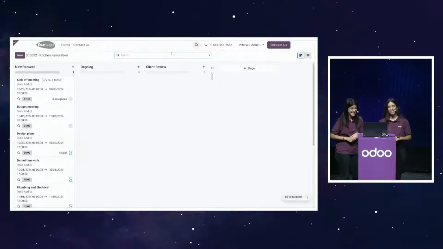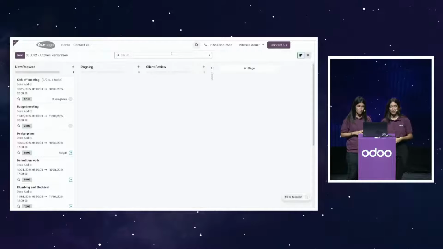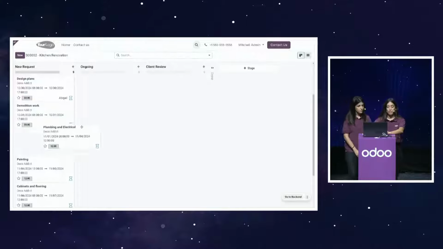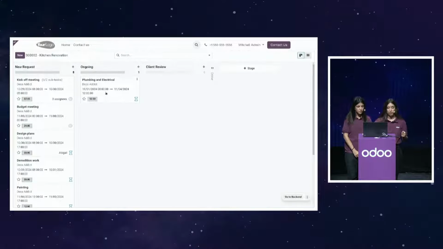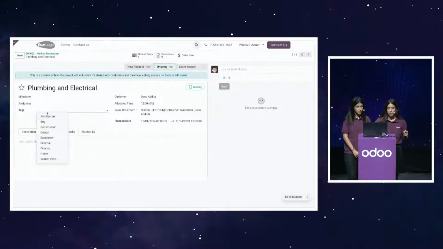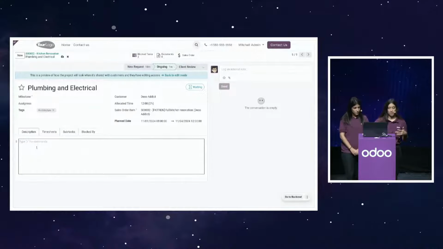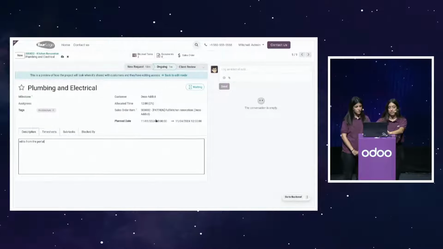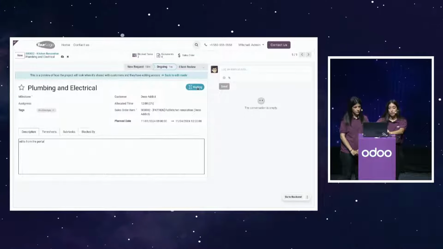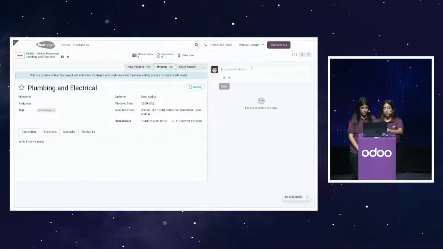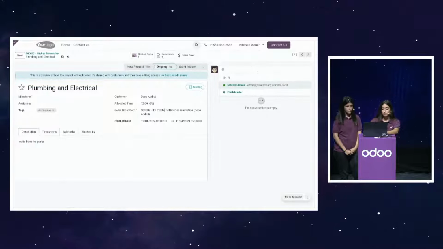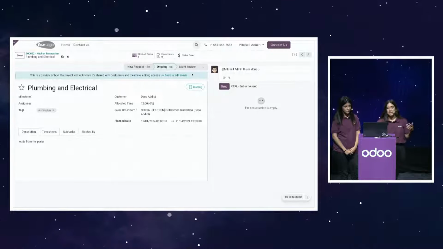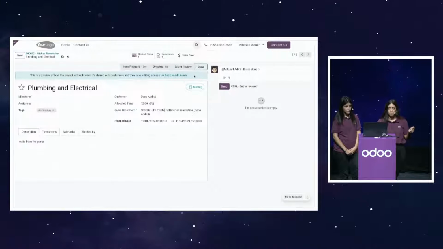As you can see from their portal, they will be able to see a pipeline of the project. From here, as they have edit access mode, they can do several things. For example, they can change one task to a different stage. They can also add tags. They can edit the description. And they can also change the planned date. From here, they can use the chatter to ping a follower of the task. Or they can even mark a task as done themselves.